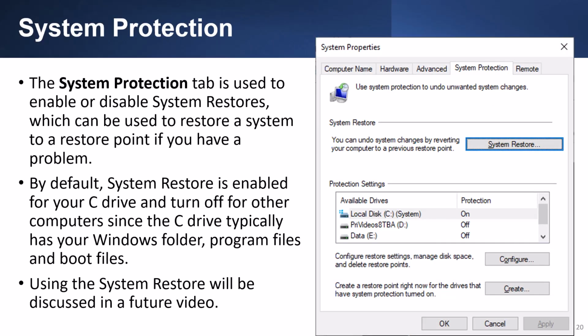The System Protection tab is used to enable or disable system restores, which can be used to restore a system to a restore point if you have a problem. By default, System Restore is enabled for your C drive and turned off for other drives, since the C drive typically has your Windows folders, program files, and boot files. Using System Restore will be discussed in future videos.